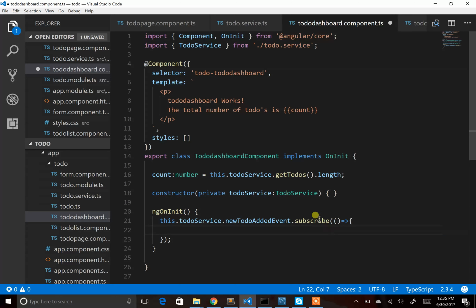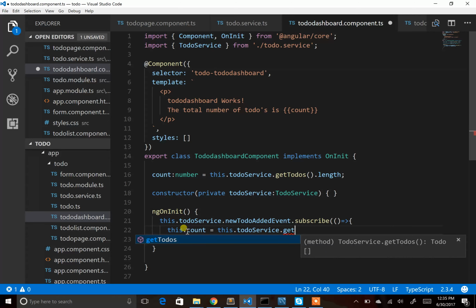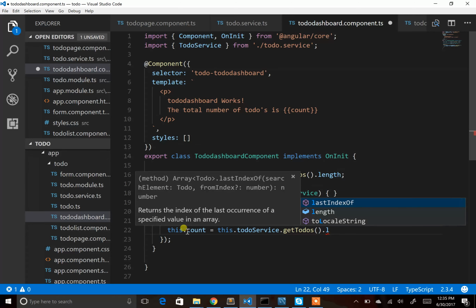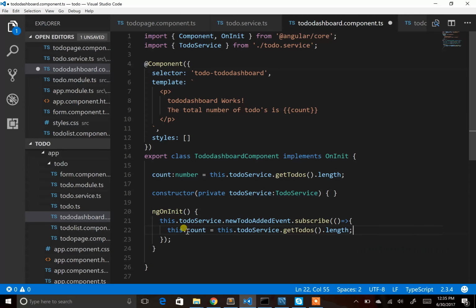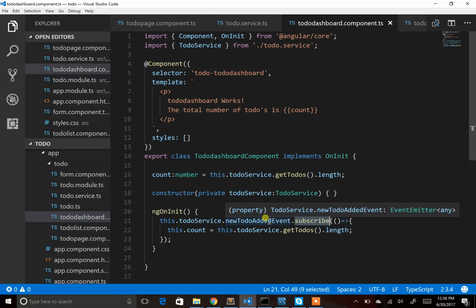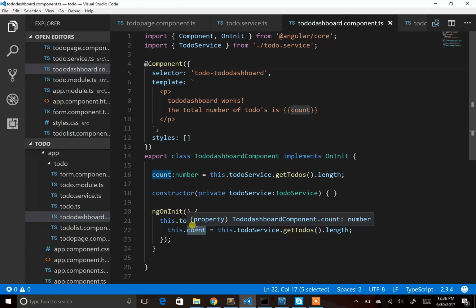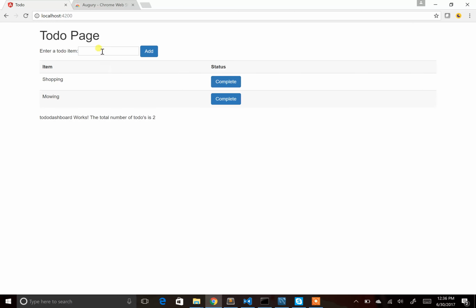When this event actually happens, what do you need to do? I need to say this.count equal to this.todoService.getTodos().length. I need to change the count variable to the new length. Okay, I subscribed to the event. So whenever there is a new to-do add event emitted from my service, your component will get that event and then update the count accordingly. Now let's try that one more time. I hope that works. Okay, now if you see, I got 3 as my count.